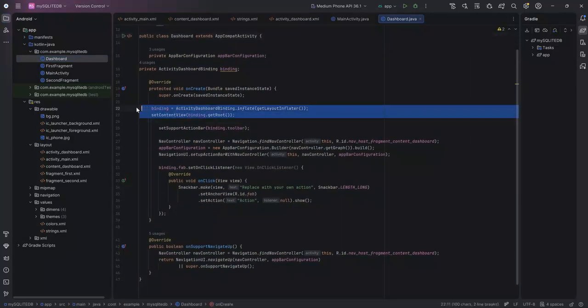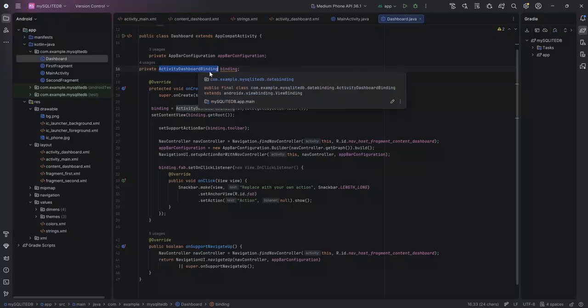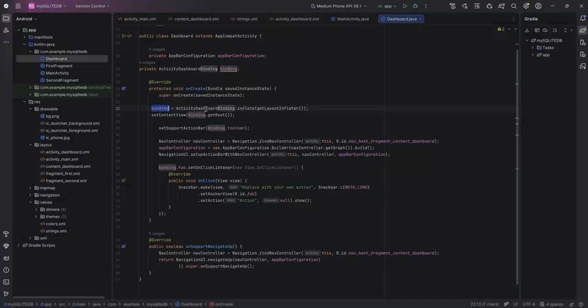Something that I want you to notice is that there's this object, a private activity dashboard binding called binding. So you can see how it has been used. Binding equals activity dashboard binding dot inflate get layout inflater, meaning the entire layout, now everything is being known by this binding. So we have set content view, of course, binding dot get root, and then there's that particular action bar, and then we have this navigation controller, and then there's the floating action button.